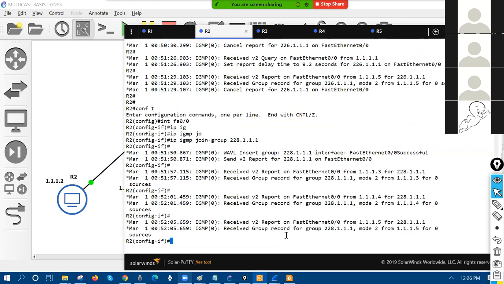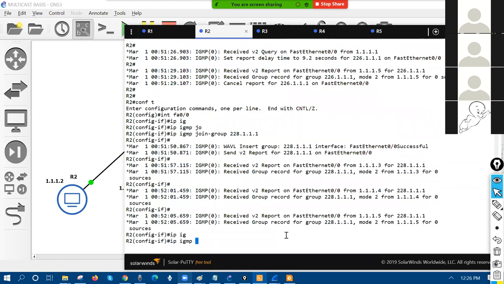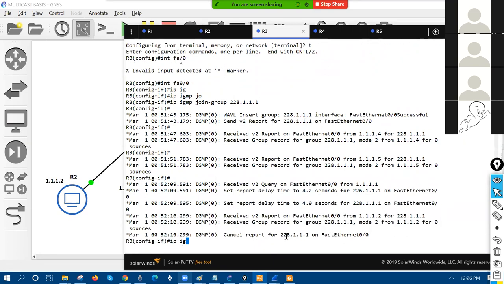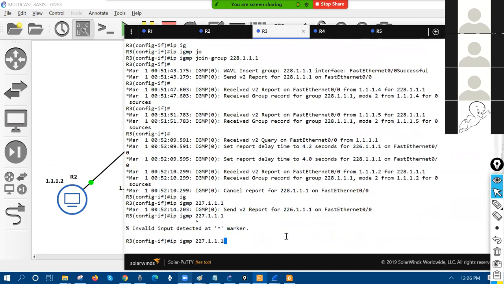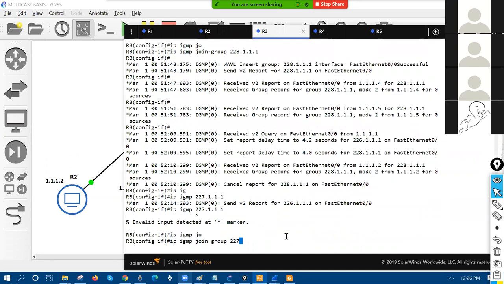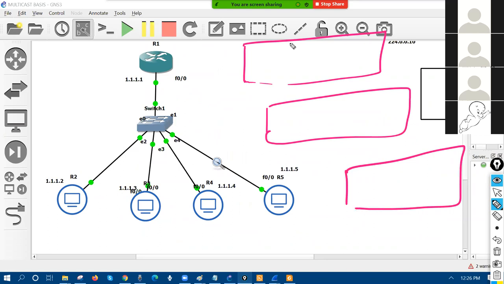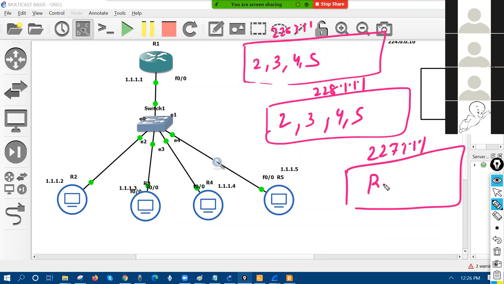I can join another group as well. On interface 0/0, ip igmp join-group 227.1.1.1, and on this guy as well, ip igmp join-group 227.1.1.1. So three groups are there: one group, another group, and another group. For 226.1.1.1, R2, R3, R4 and R5 are there. For 228.1.1.1 as well. And for 227.1.1.1, only R2 and R3 are there.